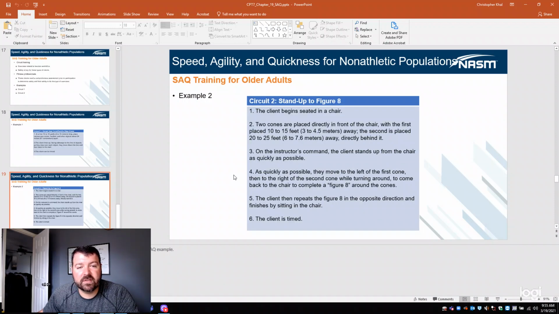Here's another one, stand up to figure 8. Okay, so they begin sitting in a chair. Two cones are placed directly in front of the chair, with the first 10 to 15 feet away. The second is placed 20 to 25 feet away, directly behind it.